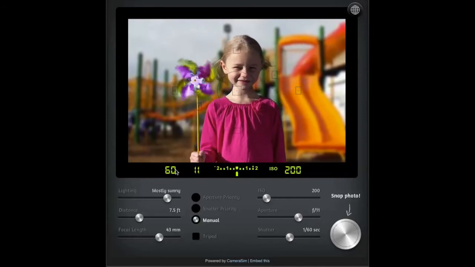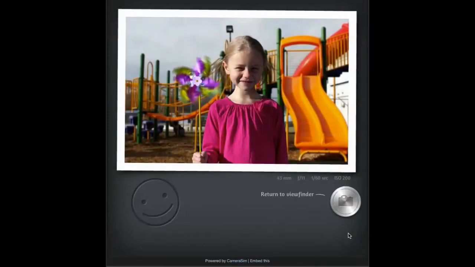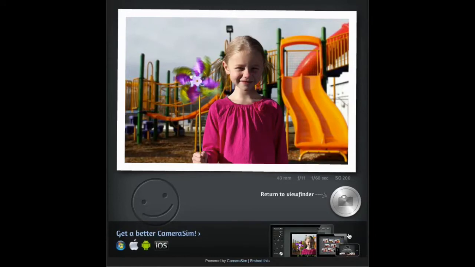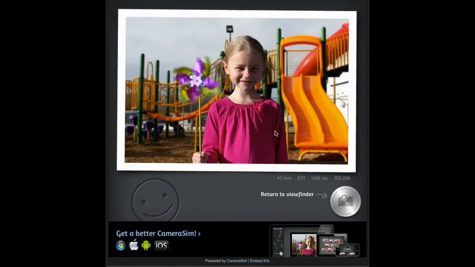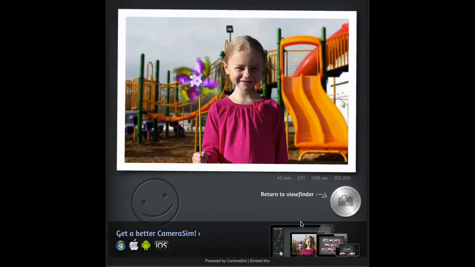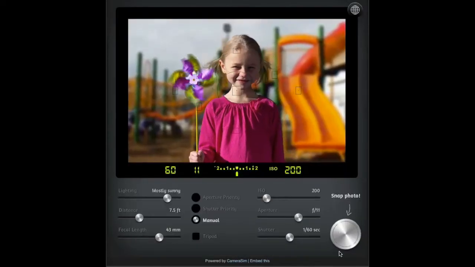Now we're going to go to 60th of a second. And what's going to eventually happen is, our pinwheel is definitely blurred here, and I kind of like this picture too. I can tell she's at a playground. But we're going to end up getting some motion blur because she's actually moving back and forth.